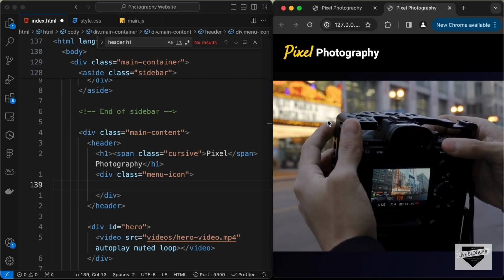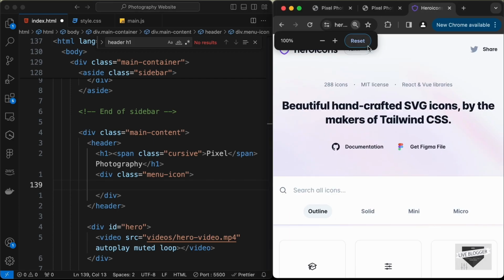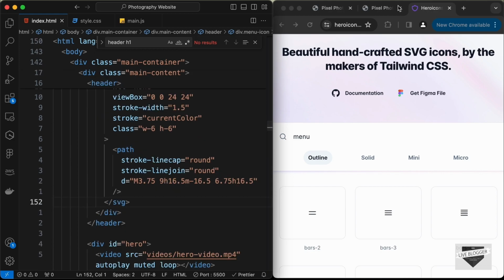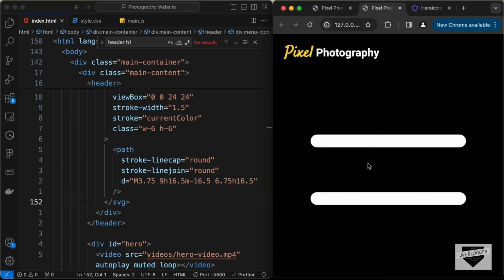So let's get the icon from heroicons.com. So here I'm in heroicons.com, and let's search for menu. And let's copy this and let's paste it over here. And here we have the menu icon. So let's go ahead and decrease the size and let's bring it over here.